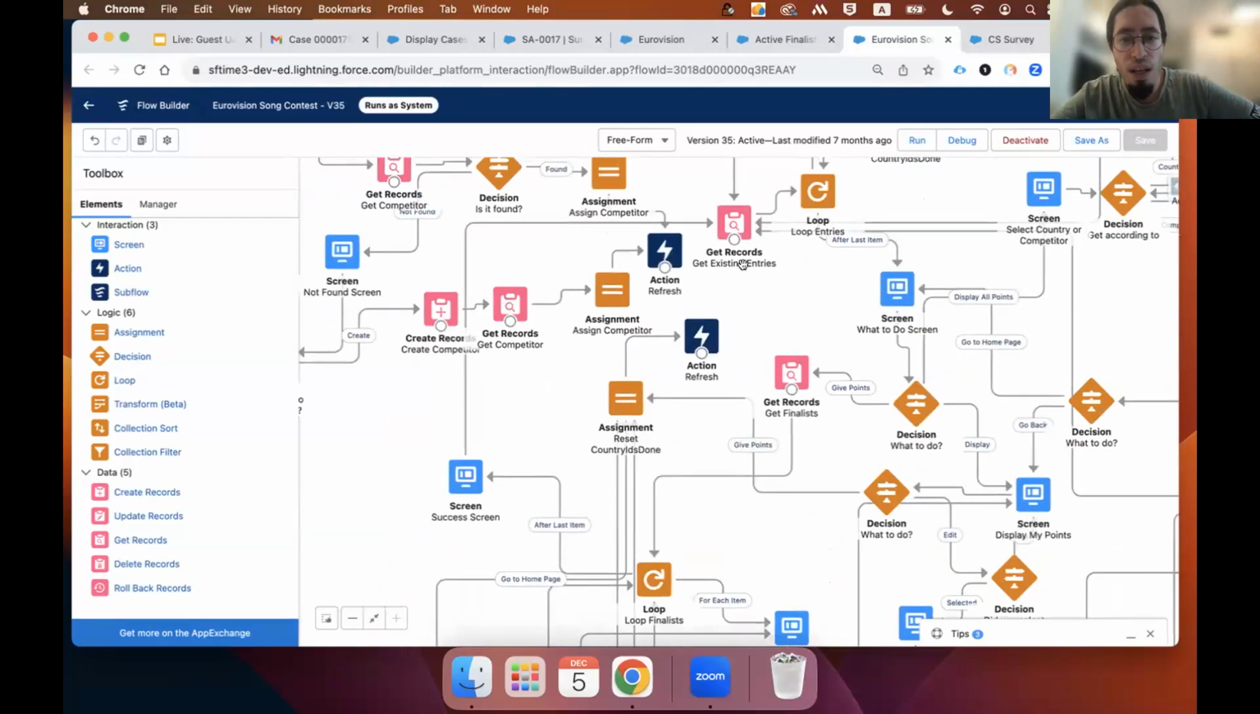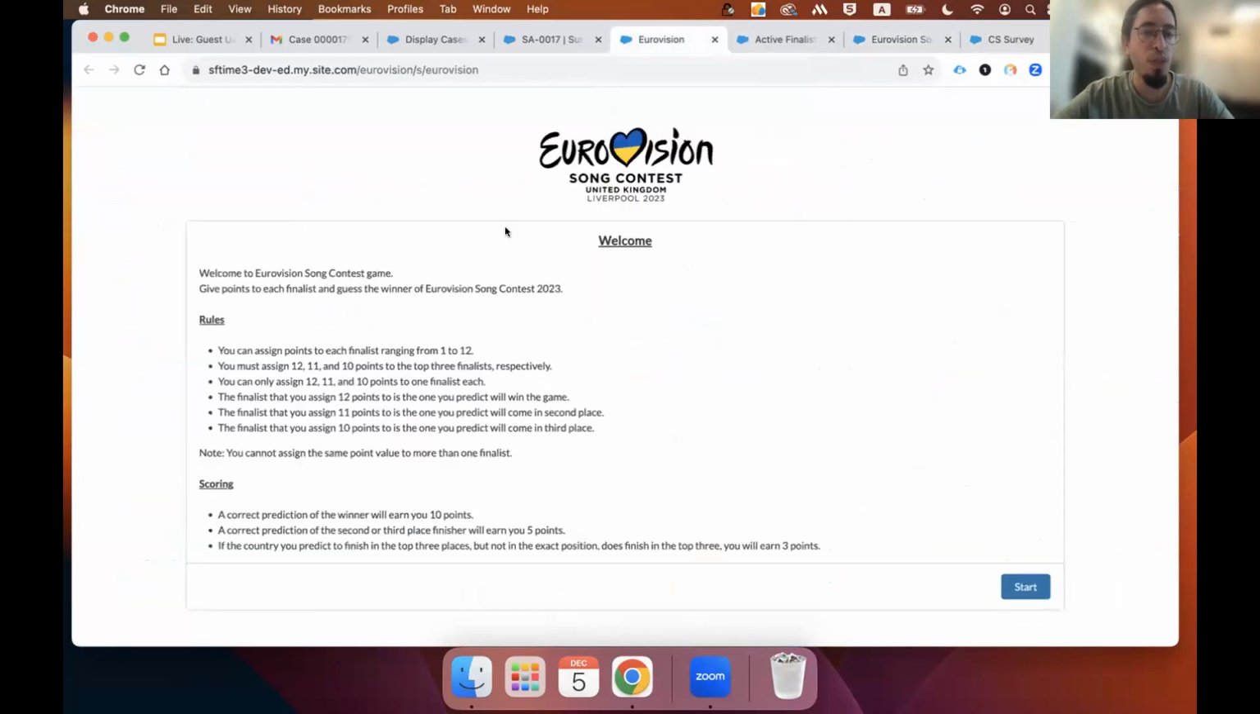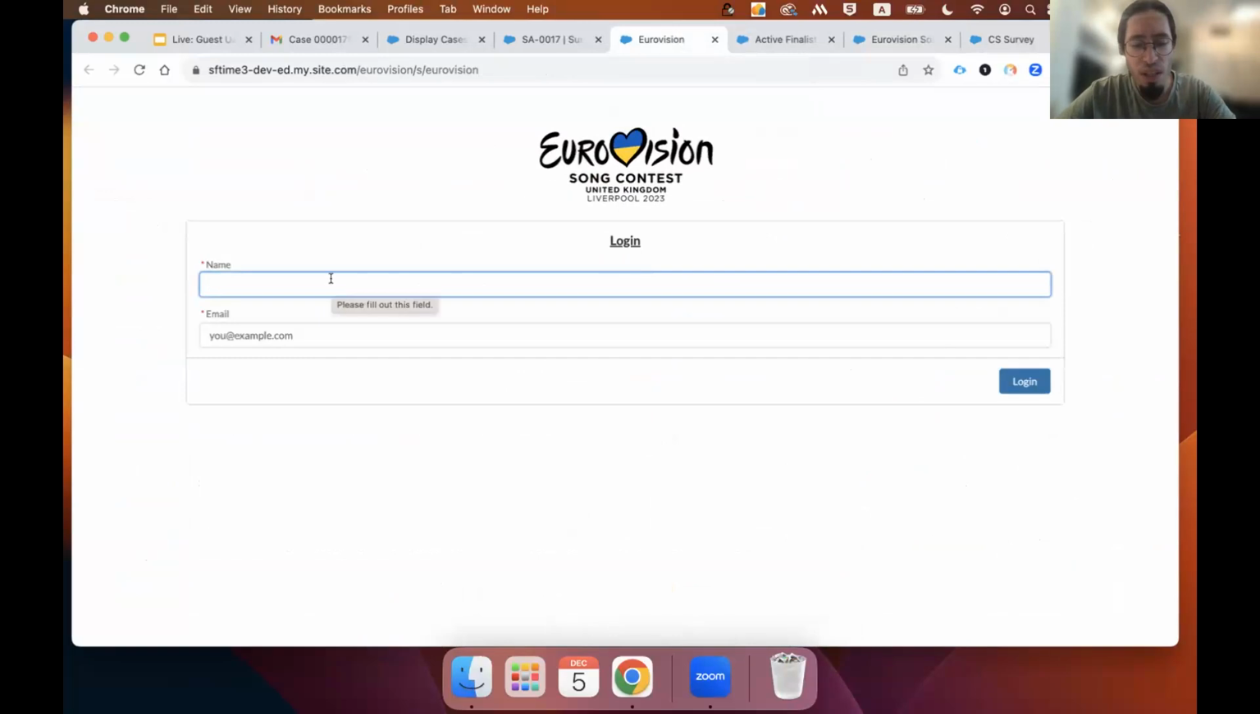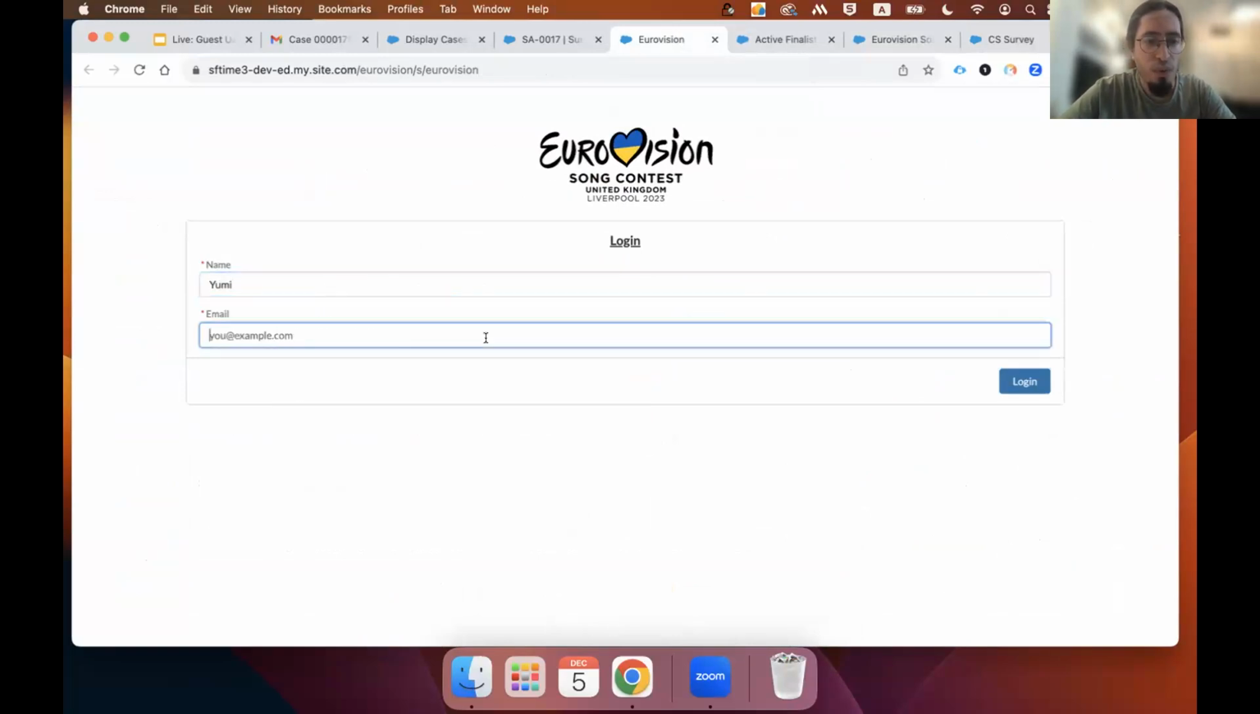After logging in, I have refresh actions in a few places. So I will show you what it means. So here is the game. It's just a welcome page. It's explaining the game that I explained to you. Let's start this. Again, I will give it a name. So just like I did before, it will be the same one.